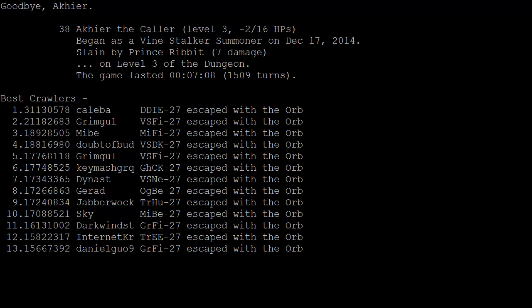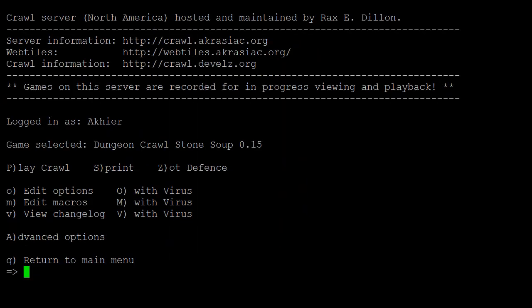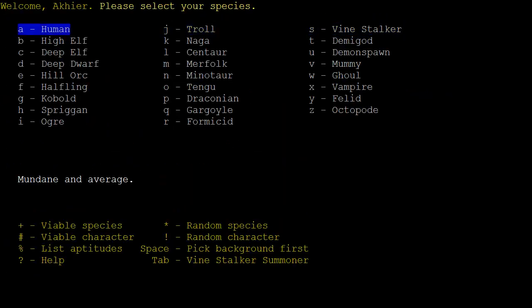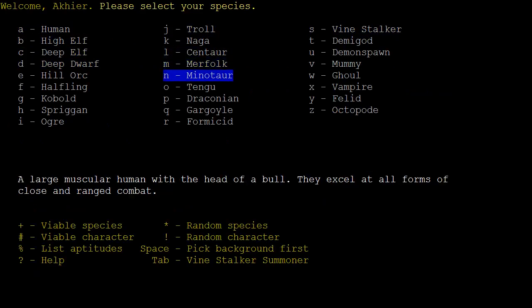Next time I'll probably go back to one of my more mainstay races. Probably kobold or the dragon types. What are they called? I haven't played in so long. What are they called? Draconians.